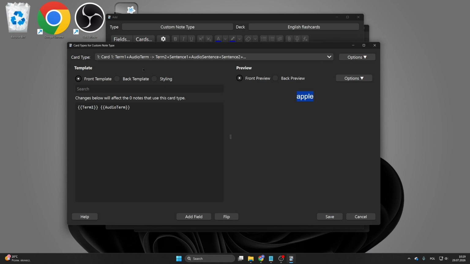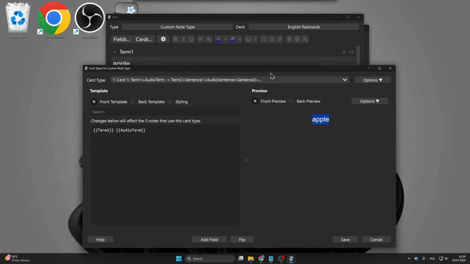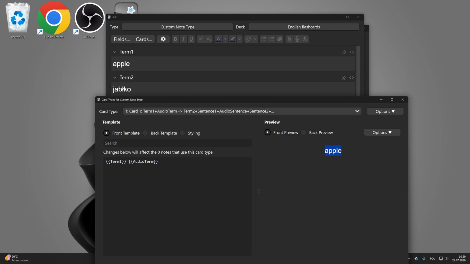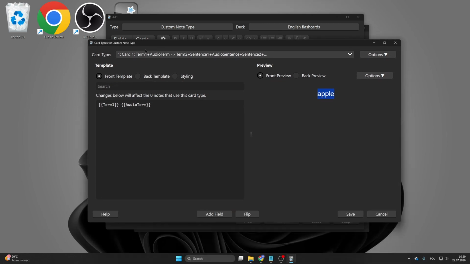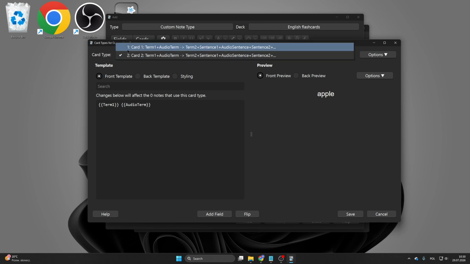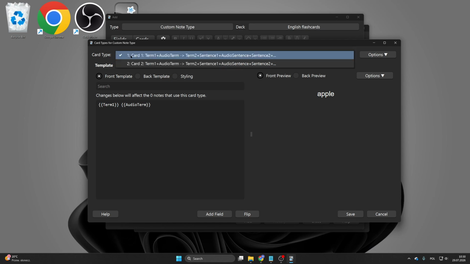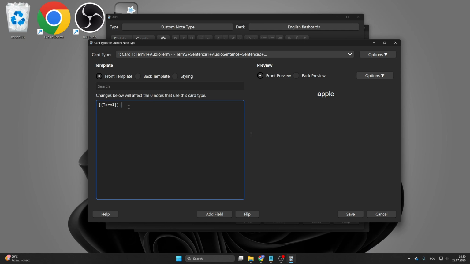How do we do that? Well, we have to add another card type. What we've previously added was a note type here on top. We want to add a card type now. So we press options and then add a card type. Now it basically copied the first one, so it's not different in any way. What we want to do now is click on the first card type and remove this part and change it to term 2. So it will be your native language.